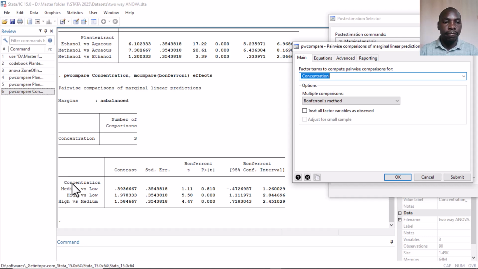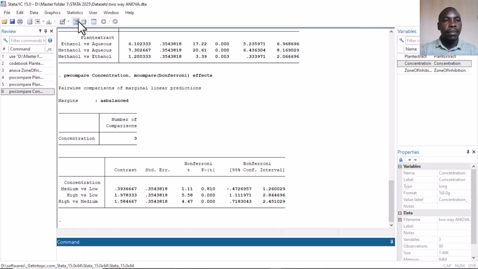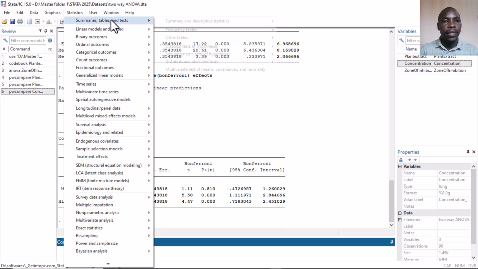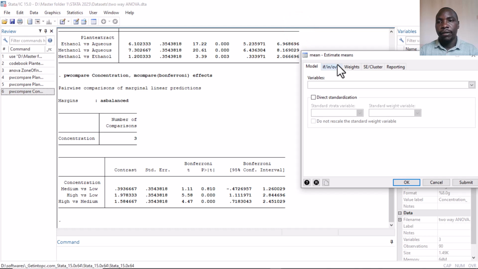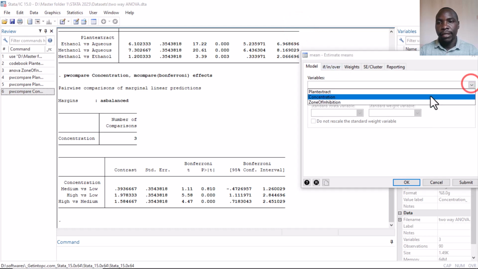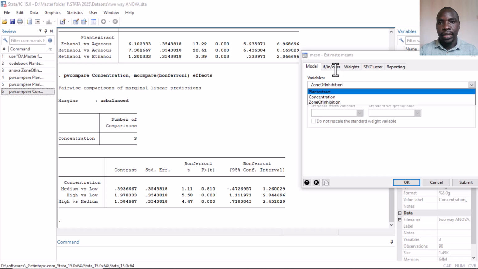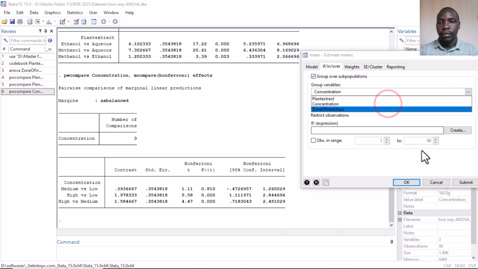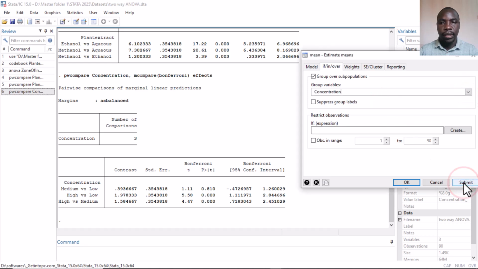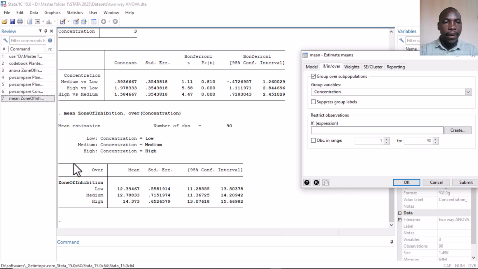You can go ahead and look at the mean distributions that are being compared here. For example, if we want to see the mean distributions for the concentration, simply go to statistics, summaries, tables and tests, summaries, and then select means. And for this, we are going to get the means for zone of inhibition, but we group this over concentration. Submit this.